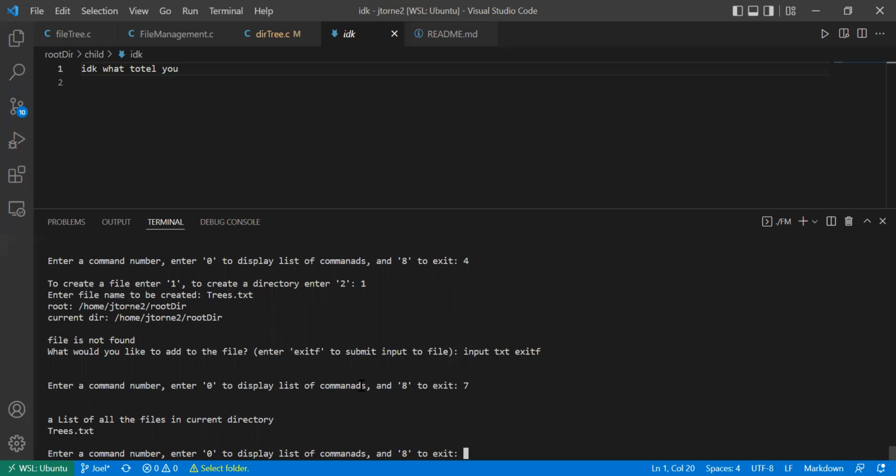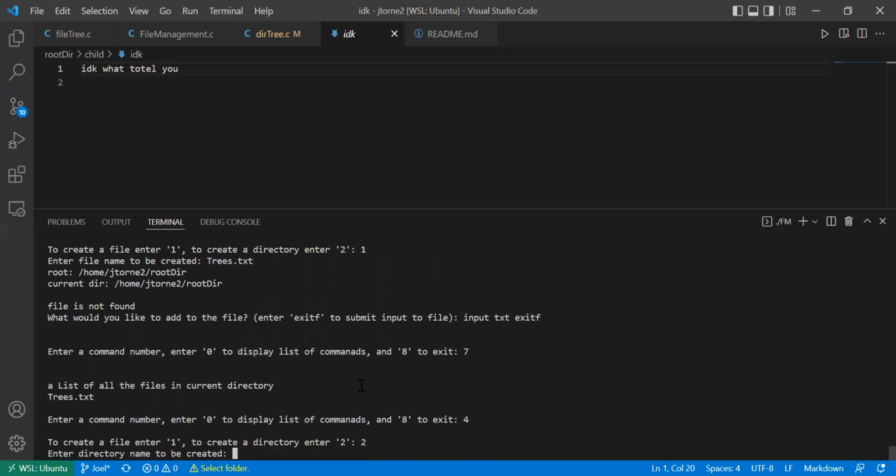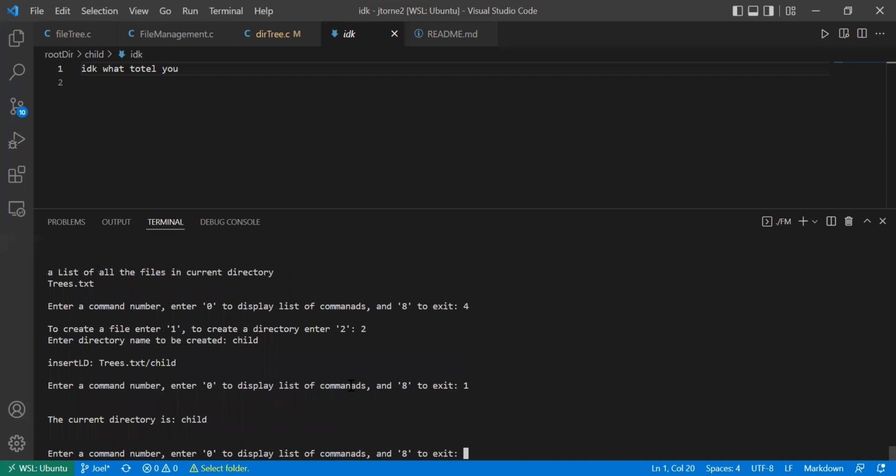Now we're going to create another directory. So we're going to enter 4, and then we're going to enter 2 to choose to create a directory. Then we're going to enter child again. And then we are going to enter 1 to see what the current directory is, and you can see that the current directory is now child.